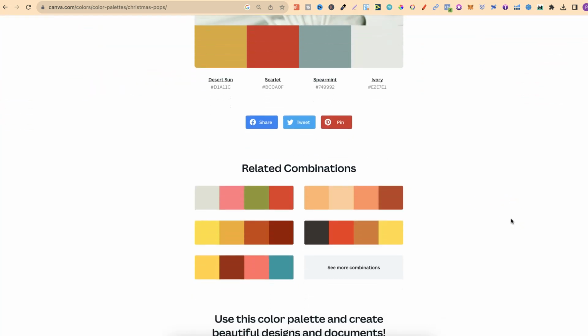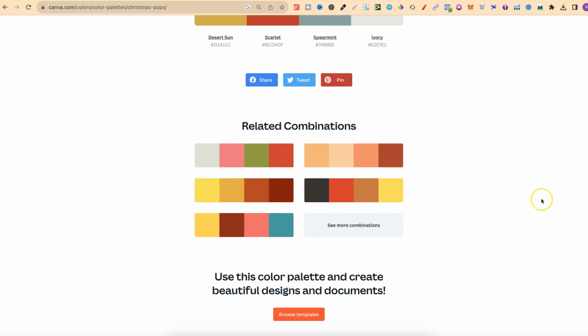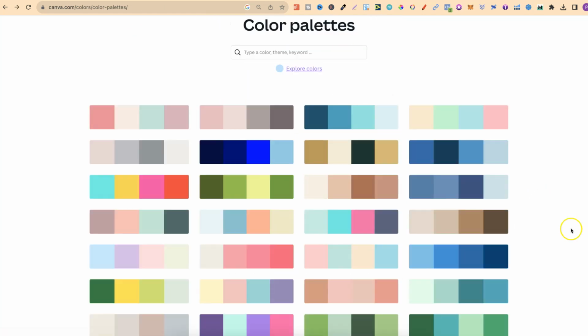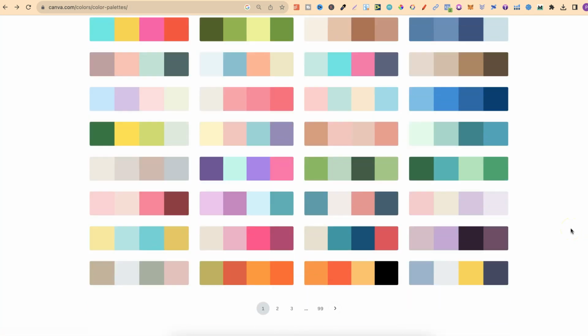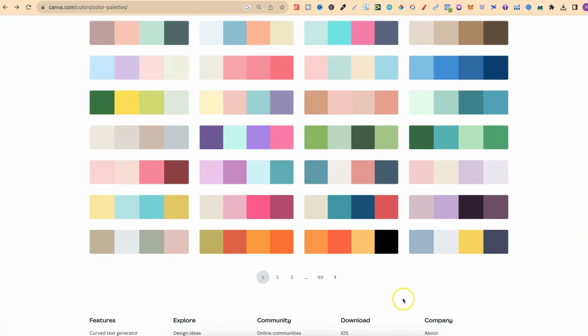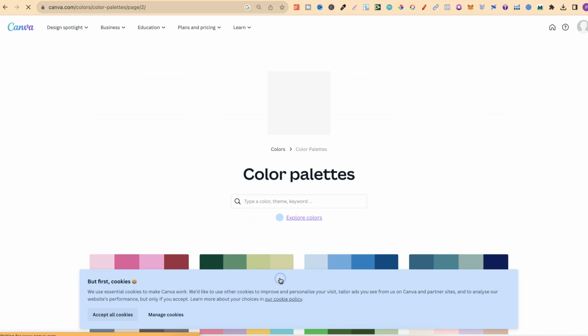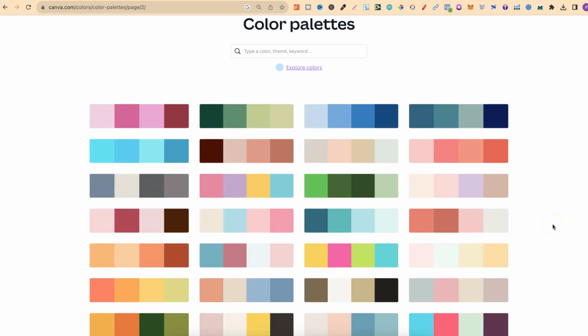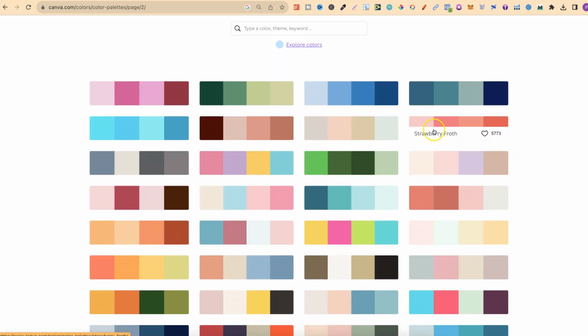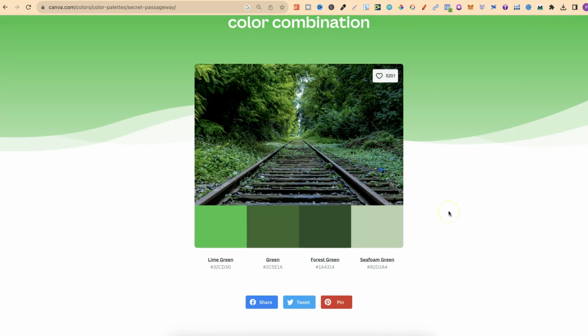Now, if we scroll down, we're also going to get related combinations as well. If we come back to here, we can take a look at all of these different colour combinations, and there's over 99 pages. So you can browse through these, finding the colour combinations that you like, clicking on the ones that you like, and then again using these colour hex codes in our designs. So that's Canva's colour palette generator, which I wanted to share with you.